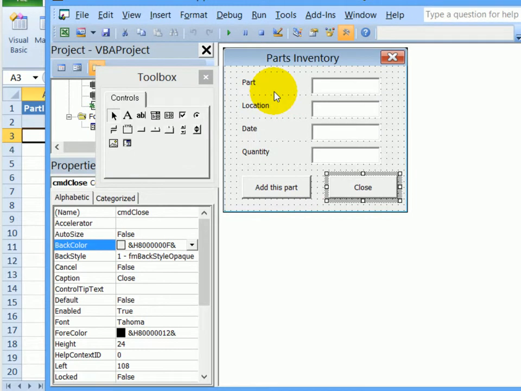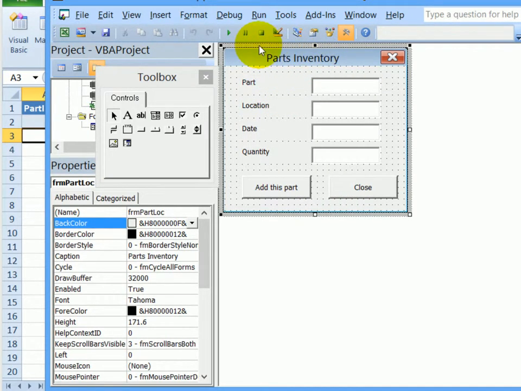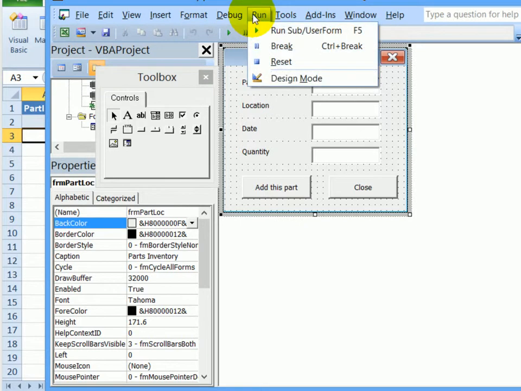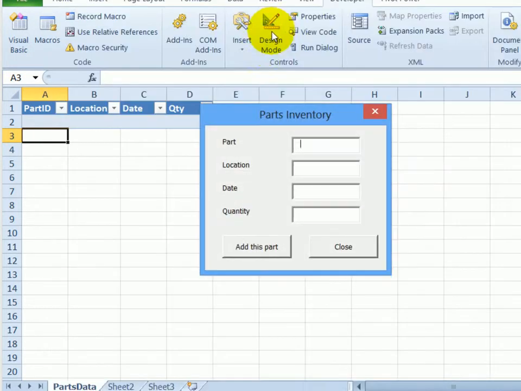We're going to test it, and to do that, I'll click on the form to select it, go to the Run menu, and we have a Run Sub/UserForm command. There's a shortcut, which is F5, and this triangle button is also on the toolbar if you want to use it from there. So I'll click Run Sub/UserForm, and that opens up the user form where we can see the 4 fields and the 2 buttons.